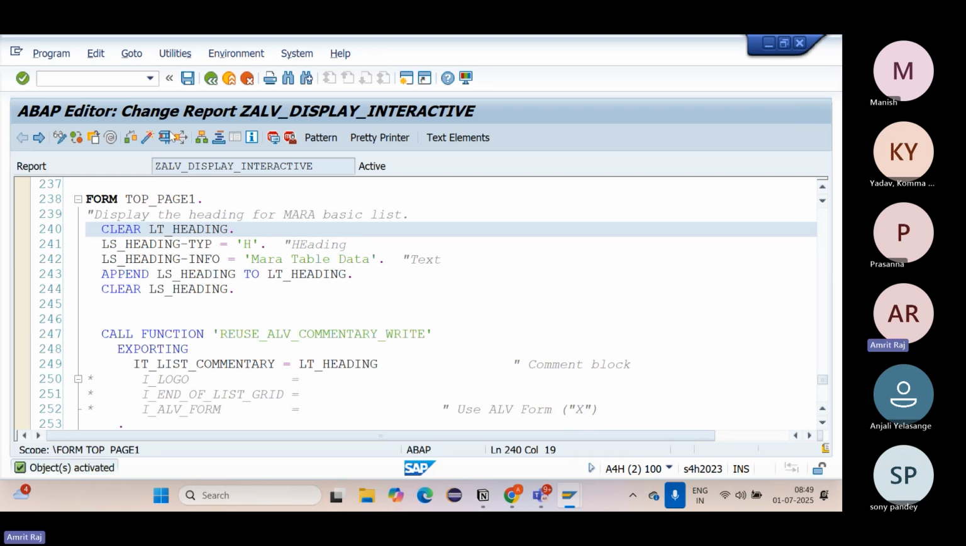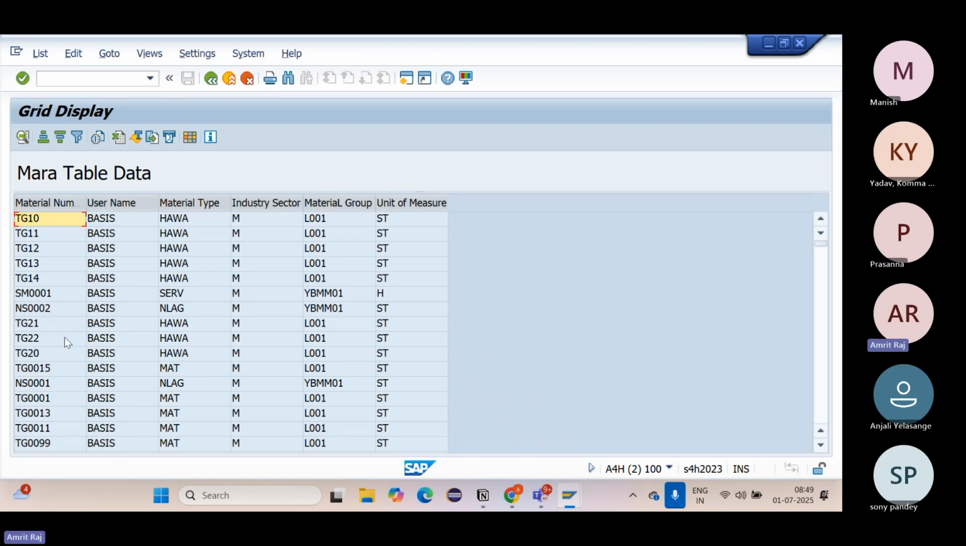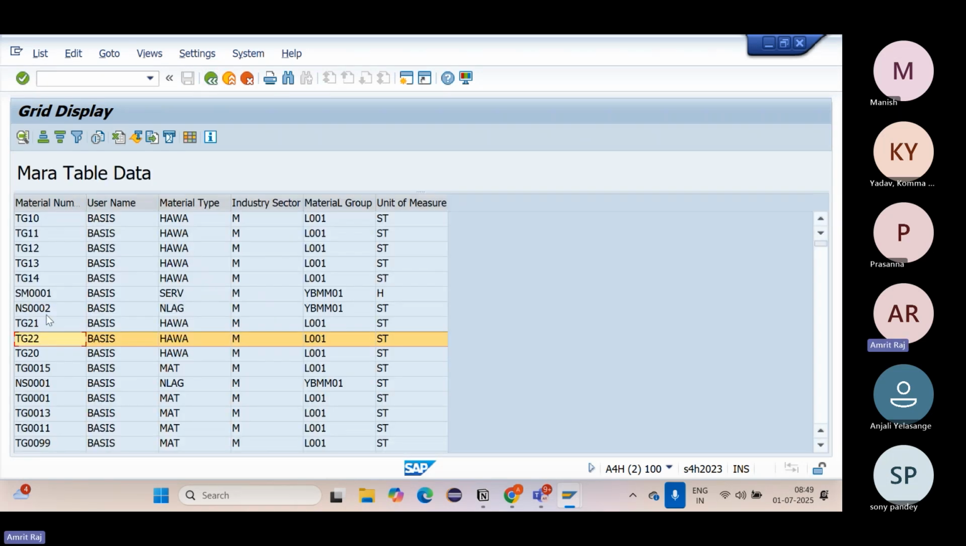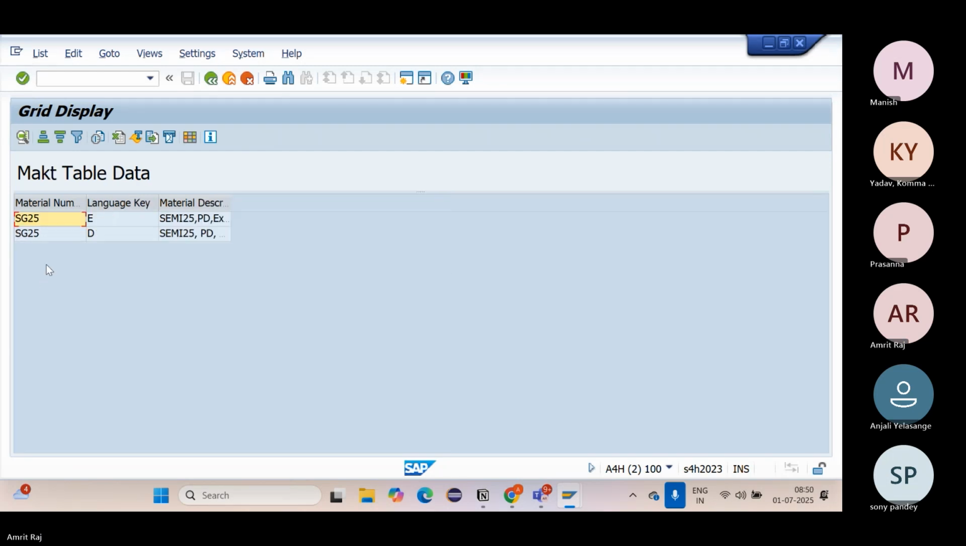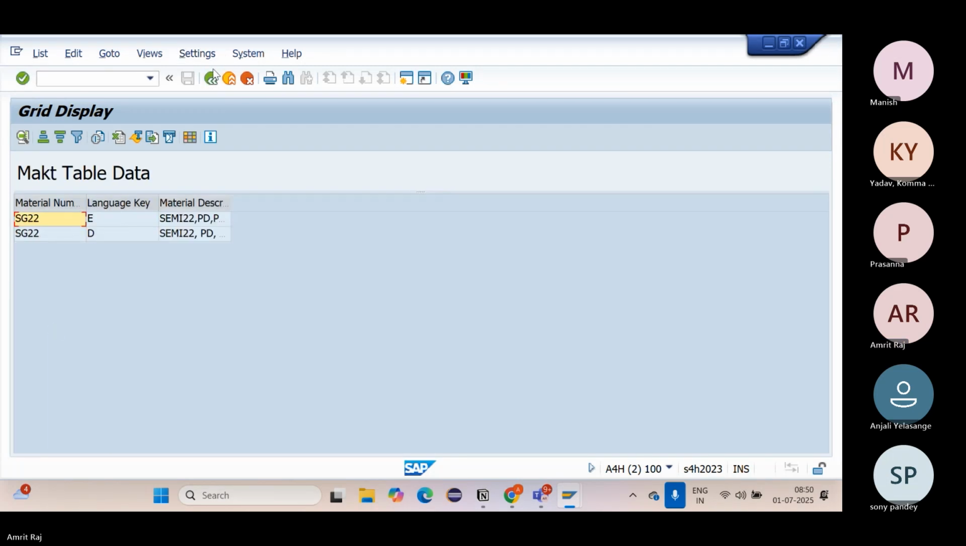Yeah. So now if we go and check MARA table, MAKT table, now I am coming back, only one value. MARA and MAKT, only one value. See?